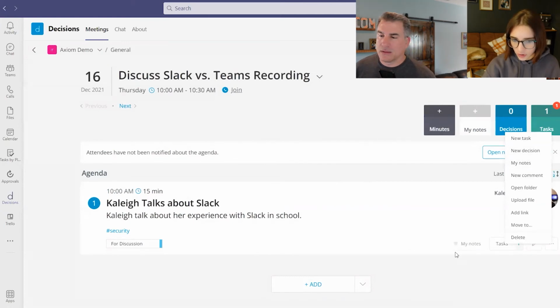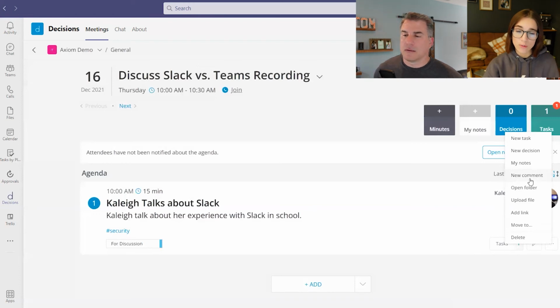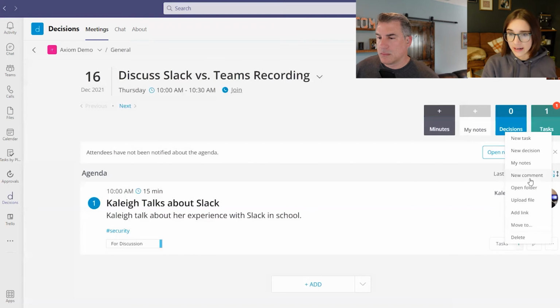There's the My Notes, which was also right here. And a new comment, which is basically something that any of your team members can do if they want to add something to that specific item and they don't want to forget about it. They can add a comment to that item. That's really great for discussions and preparing for discussions before you're in the meeting, and taking that time out of the meeting.